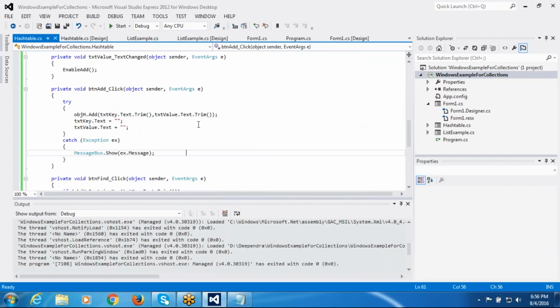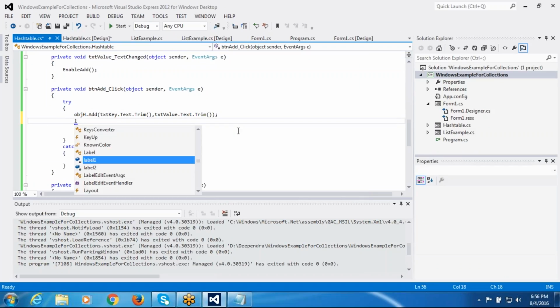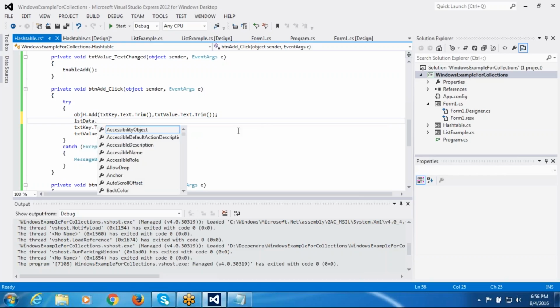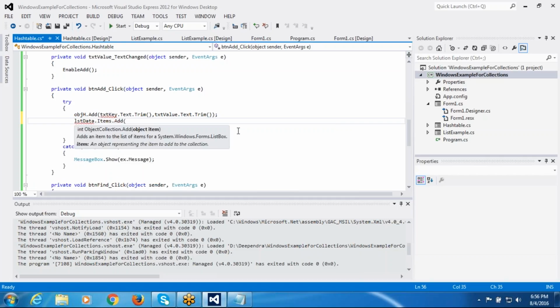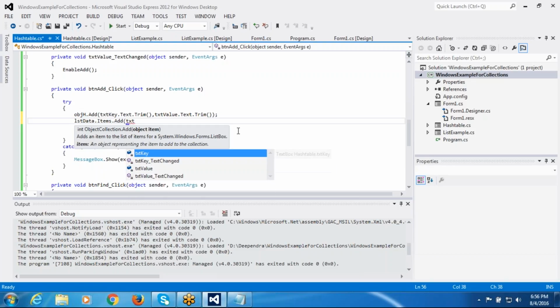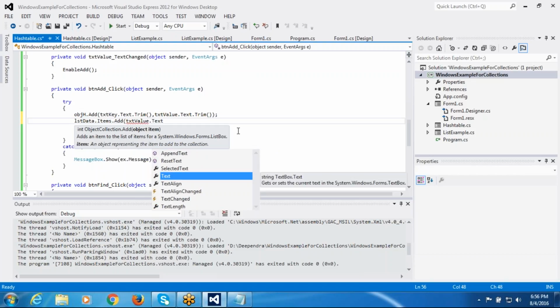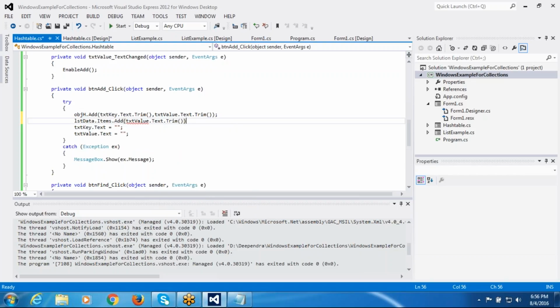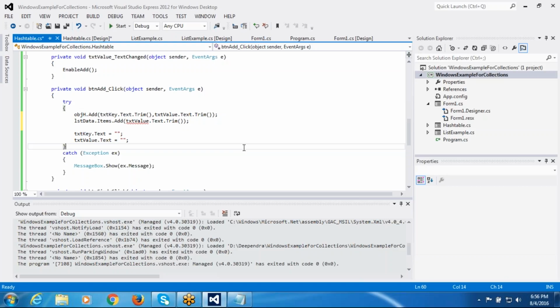Now come to this, here let us try to add to the list box. Here we write lstData.Items.Add. You can go with the object, you can add the object here, an item can be added. So this is txtValue, I can take txtValue.Text.Trim, we put it this way.